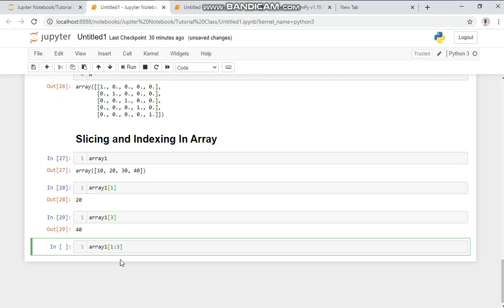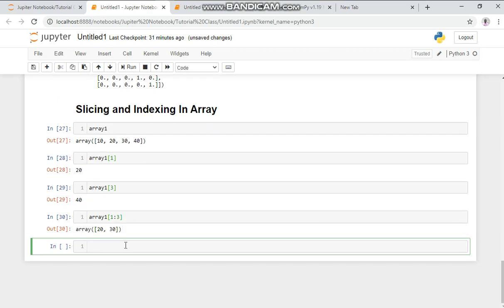As we know, Numpy is very funny. In Numpy indexing, the last element is not inclusive. So this is just 1 and 2. This is 3 here, but 3 is not inclusive. 1 is inclusive, 3 is not inclusive. This is just 1 and 2. So if I just press Enter, you are seeing 20 and 30. Do you understand?